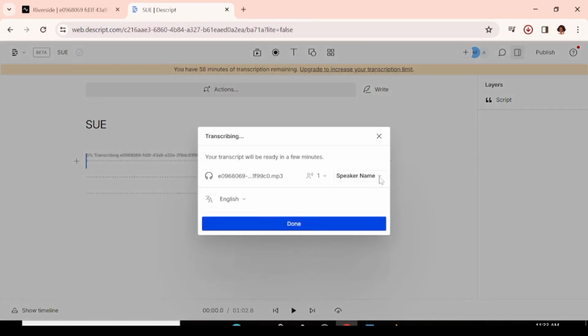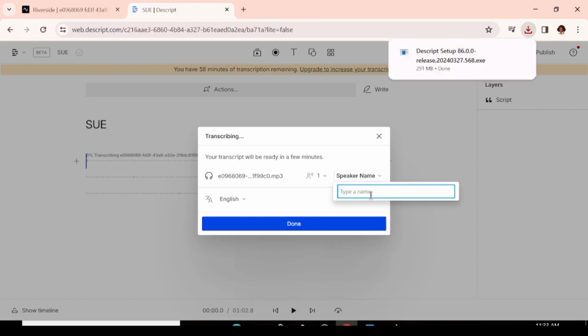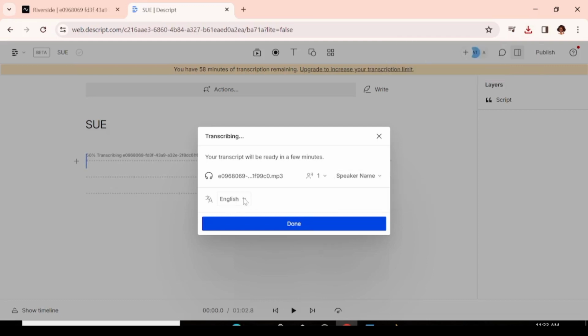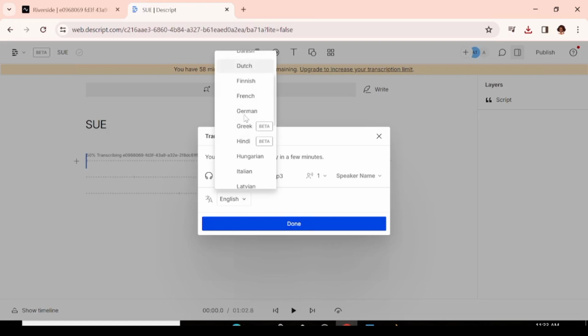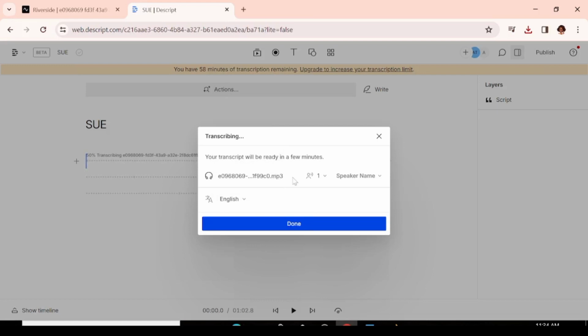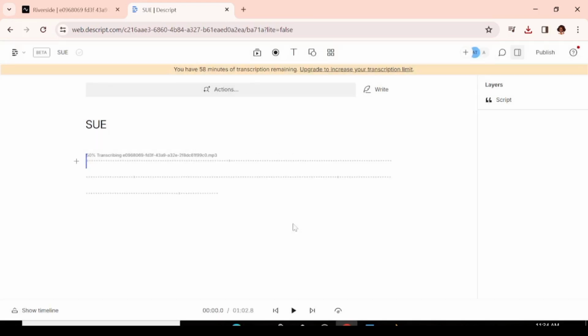Now if your audio script has multiple speakers, you need to go ahead and input the names of the speakers in this box over here. And you can also go ahead and choose the language that you want your transcript to be in. As you can see, there are so many languages here. I'm pretty sure you're bound to find your language here. So you can just go through the list and see the language that you want to have it in. We'll just leave ours in English, and you're just going to hit done.